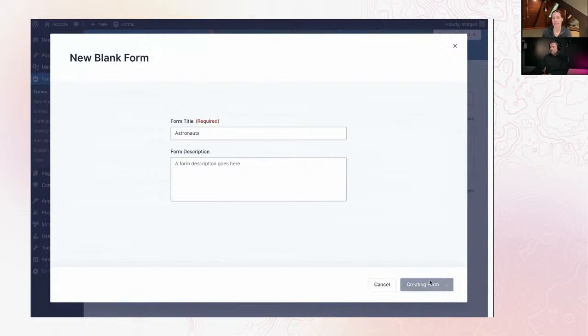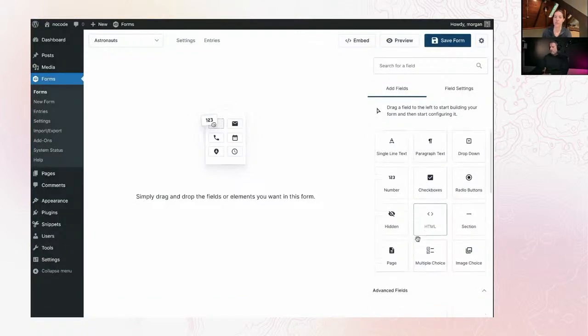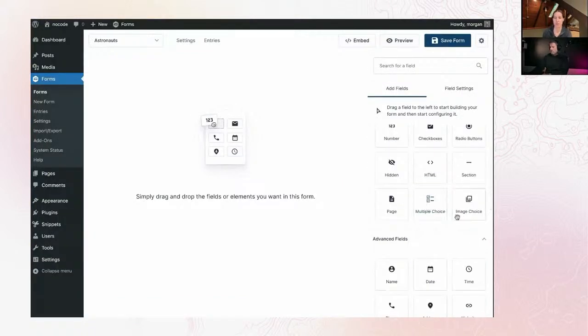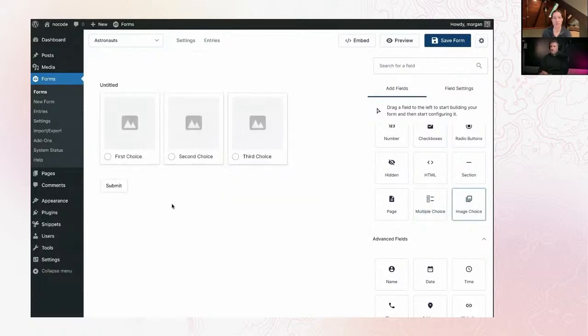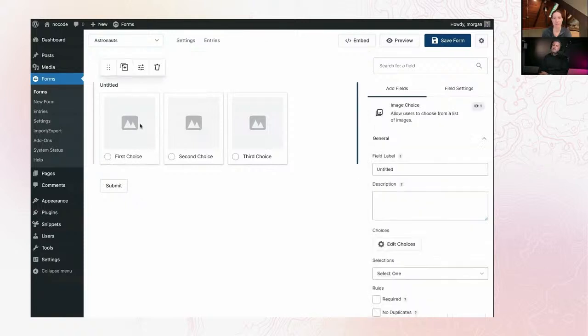And you'll see in our list of fields over here, we have actually 2 new fields in 2.9. There's the multiple choice field and the image choice field. So today we're going to look at image choice. Let's see, who is your favorite astronaut?